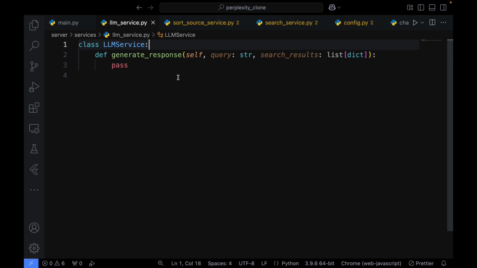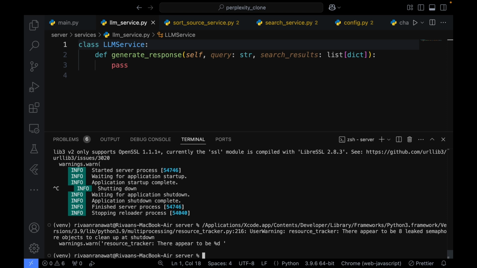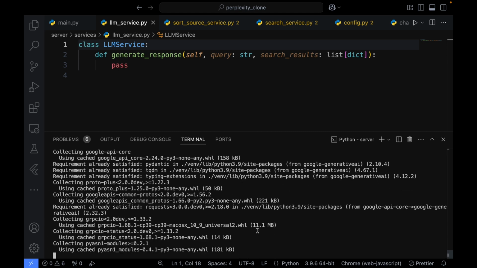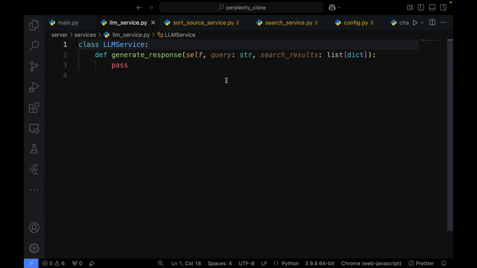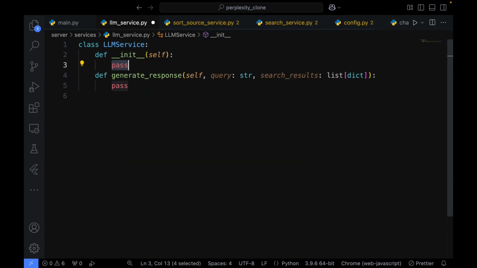So let's do that. First, let's open up our terminal and install the particular package. The package we want is pip install google-generativeai. So this is the package. This will allow us to use Gemini. Now I'm going to close the terminal, and here we're going to again create our init method so that we can instantiate our model.